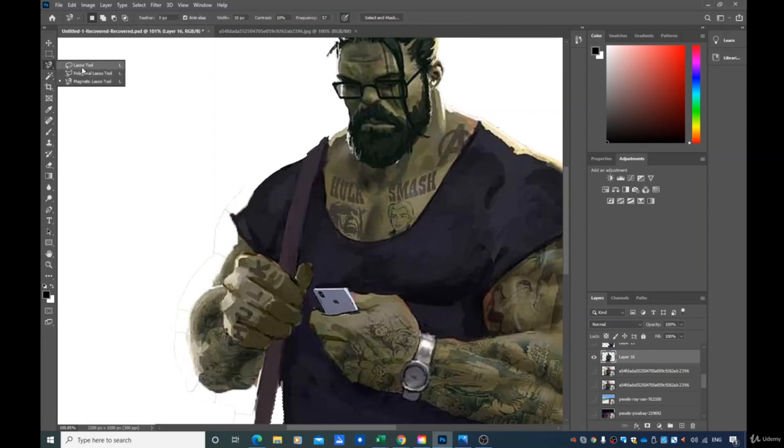So how exactly can we delete it? Once again, we don't need that much attention, we don't need that much detail. So we can use the simple lasso tool, just select the line and work around it. So here we go. And we can just delete it.